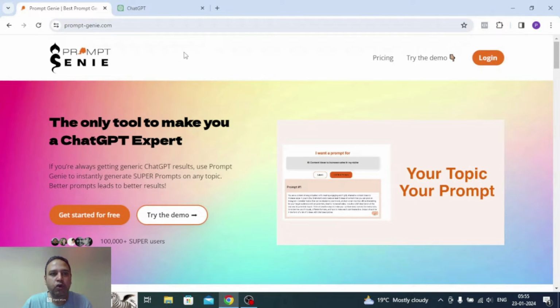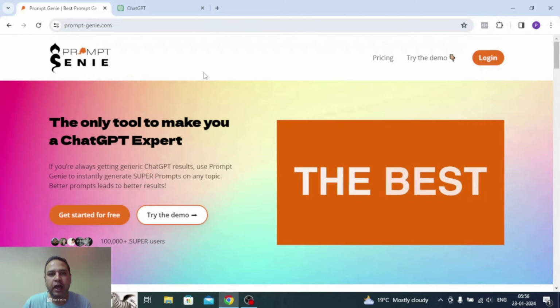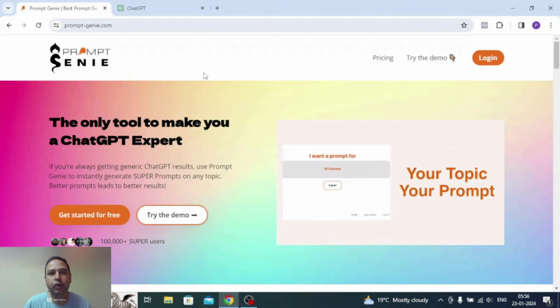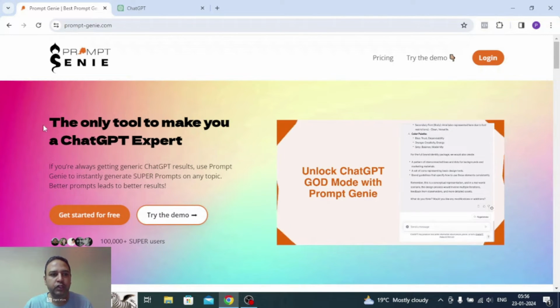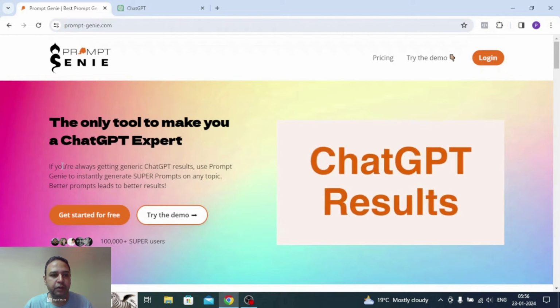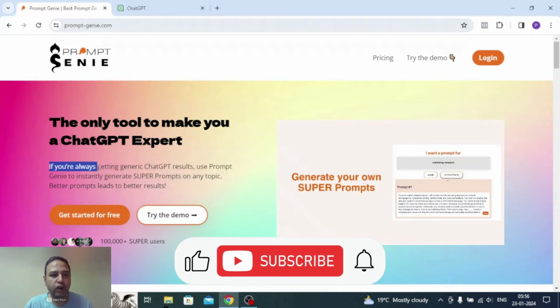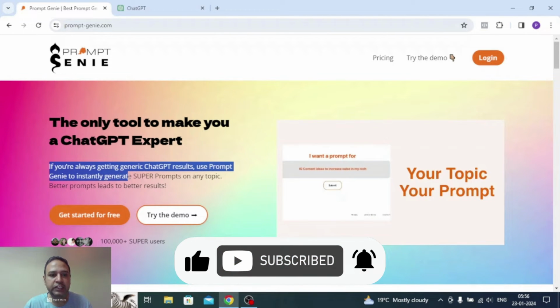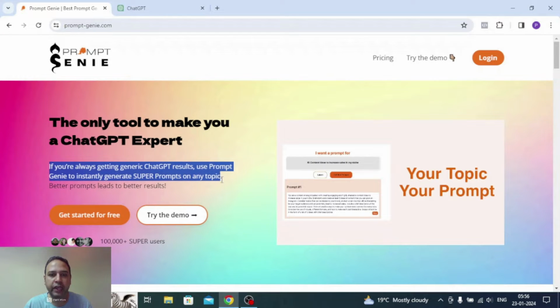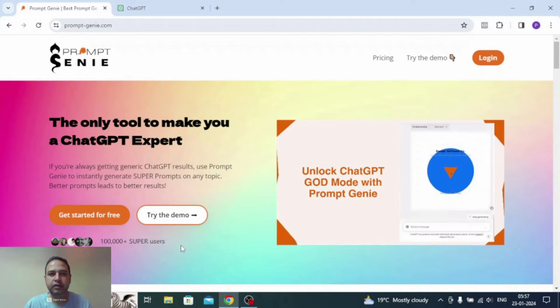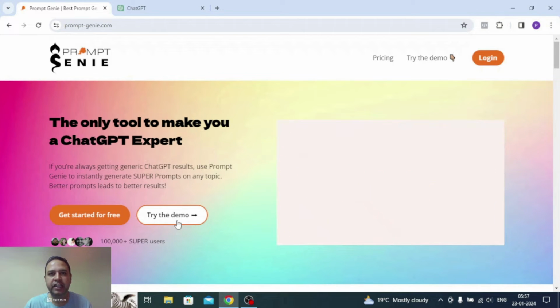So this tool called Prompt Genie helps you generate high quality prompts on any topic, and then you can use those prompts to enter into ChatGPT and get amazing results. So let's quickly go through this tool. As you can see, this is the only tool to make you a ChatGPT expert. Let's see what they have mentioned here. If you are always getting generic ChatGPT results, use Prompt Genie to instantly generate super prompts on any topic. Obviously, better prompts lead to better results. Let's try their demo and understand the capabilities of this tool.